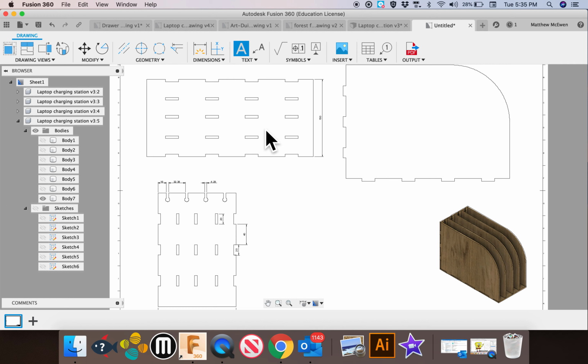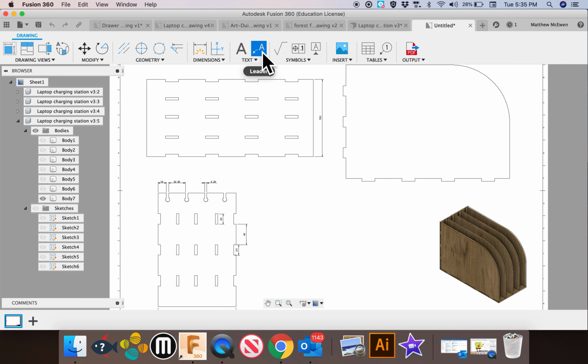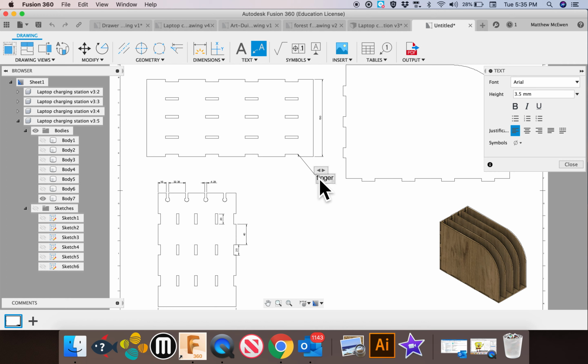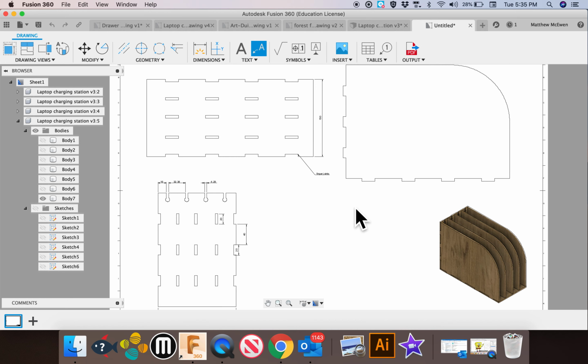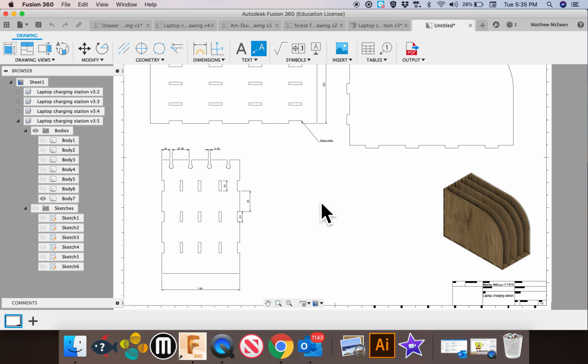I also can use the text function, and I can type all kinds of information about manufacturer, tools needed, safety, materials, etc. I can also use this one where it will point to things. So if I say like this, I could say finger joints. And then I just need to move things around. I probably should label this is the bottom, this is the 5 panels, and this is the back.